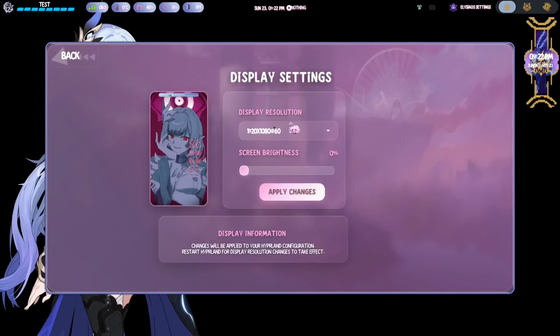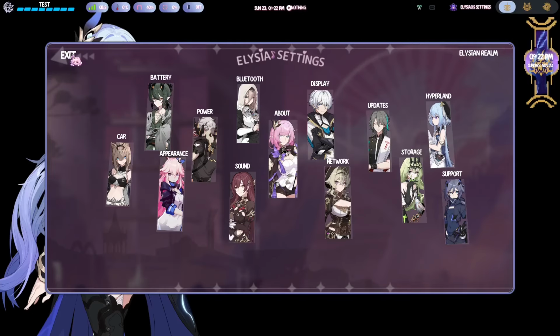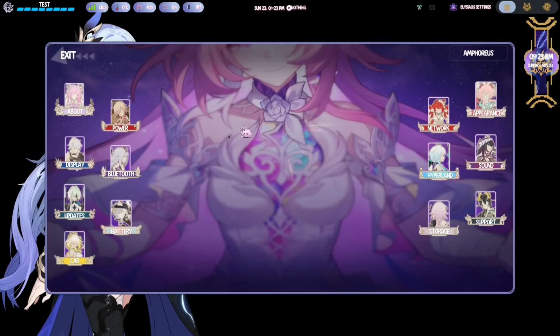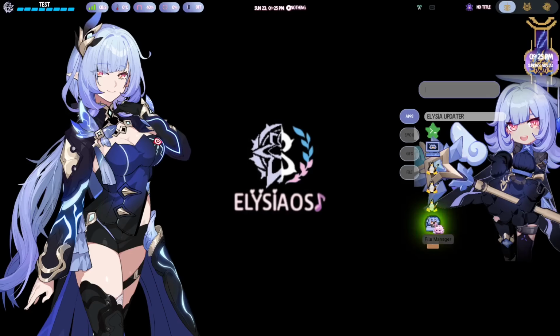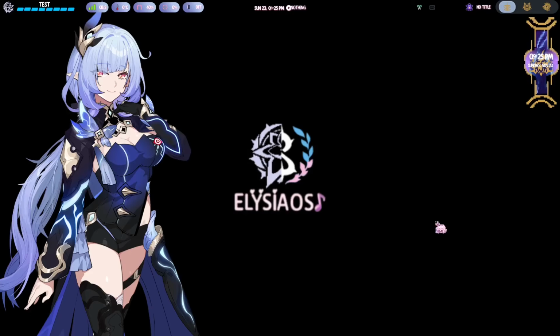Display, all right, it has your display settings. Now let me try the screen brightness again. Okay, now if I apply changes, yeah, I guess that would work if you were on a laptop that had those type of settings. Network, we already know. Updates, storage, Hyperland. Let me click on this Elysium Realm. Okay, I think it's the same thing, just with different icons. All right. Yeah, these icons are weird.